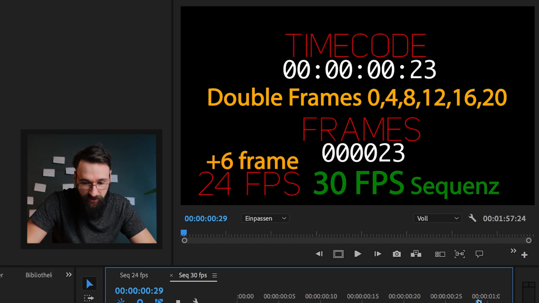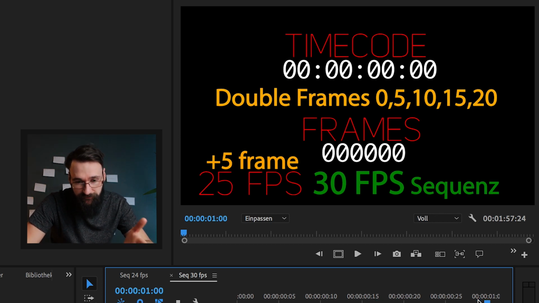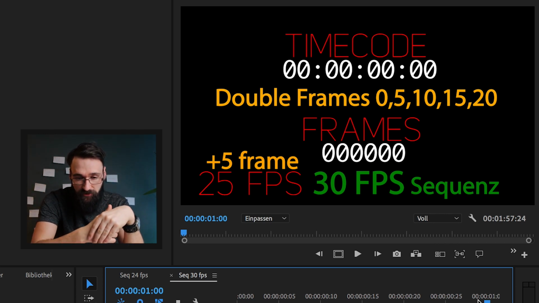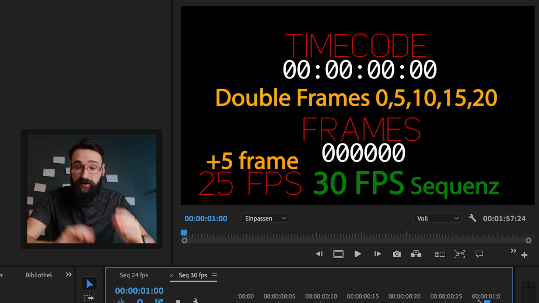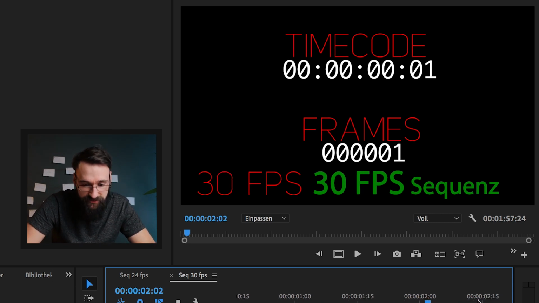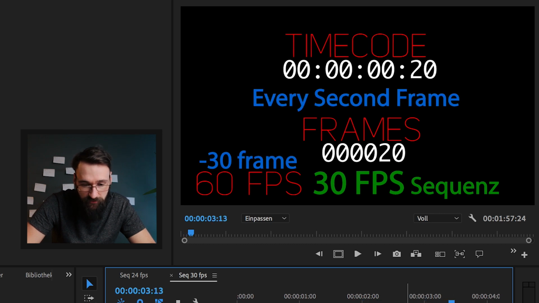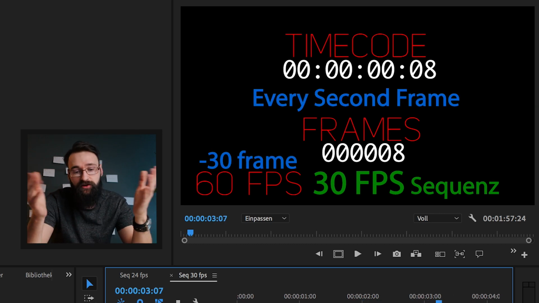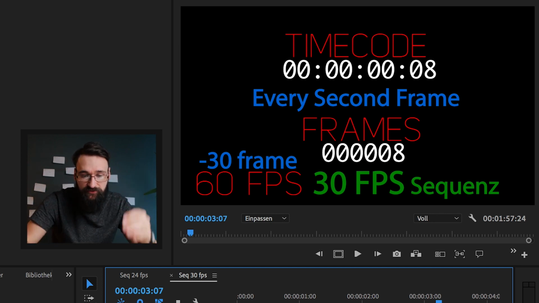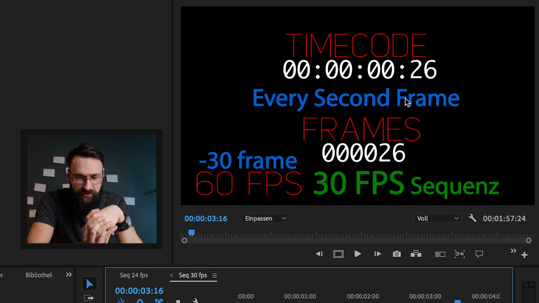If I step further, for 25, of course, there have to be just 5 frames added. So the double frames are then 0, 5, 10, 15, and 20. And of course, if you go back to the 30 FPS sequence, it runs perfectly fine. And when you have 60 FPS again, it has to cut down 30 frames. So every second frame, as you can see it here again, 12, 14, 16, 18, 20. So that's just the technical side of things.